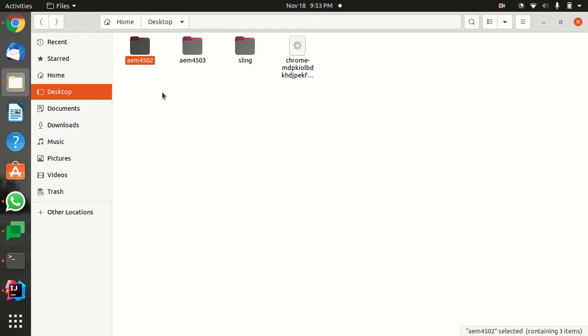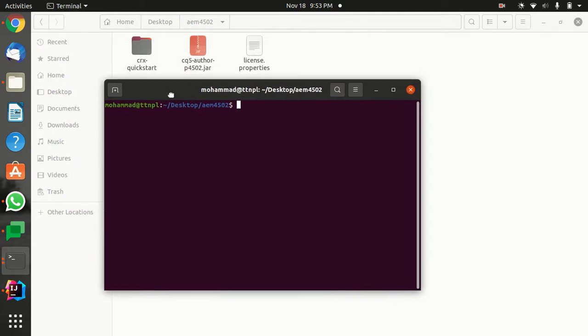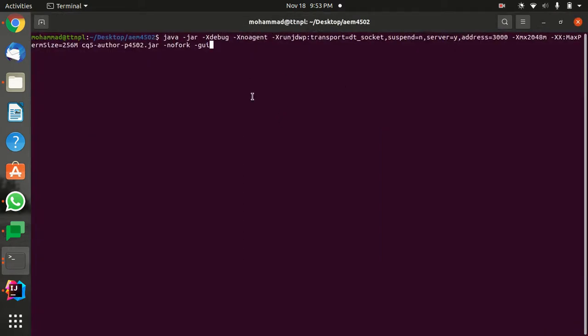You can simply debug your code and figure out what's going wrong in your code. For this, simply come to this AEM4502 folder, go inside it and open a terminal, and you have to write this command. This is the command that you have to write. I'm going to explain what this command is.